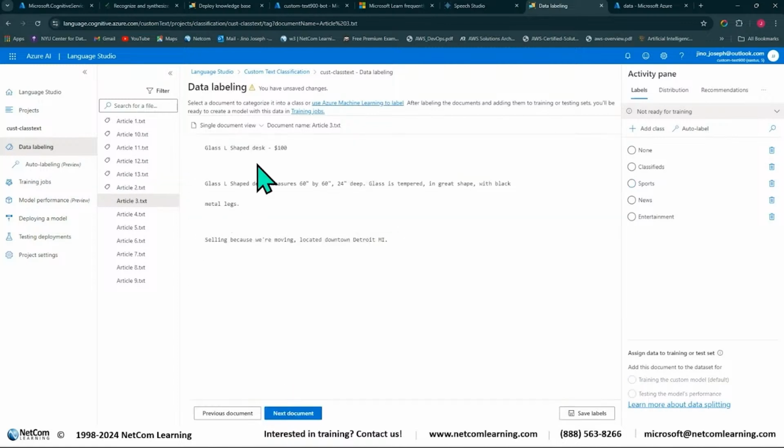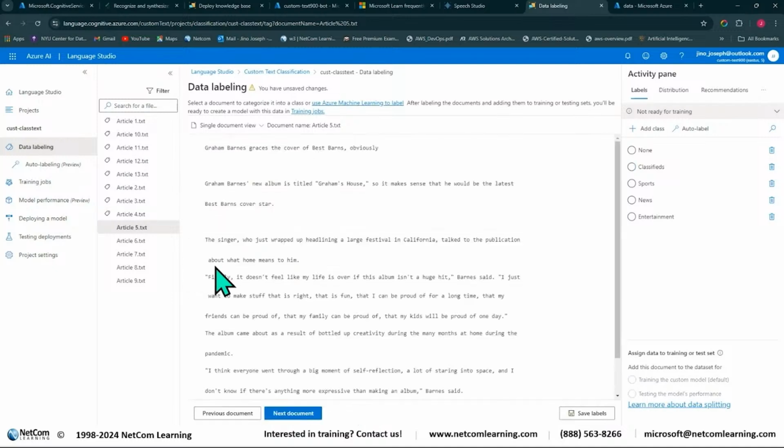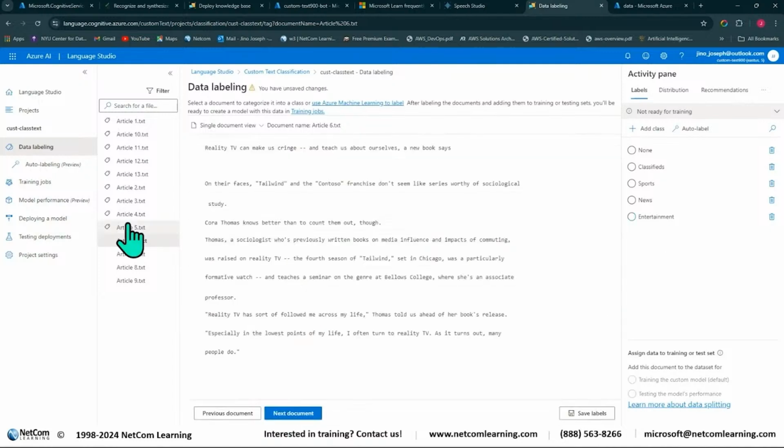Similarly, for article number 3, glass L-shaped desk. That's more of a classified. Article number 4 is large dog kennel, so let's put that as classifieds. Article number 5: Graham Barnes graces the cover of the best Barnes, obviously the new album is titled. Okay, so let's put that as entertainment. Similarly, for article number 6, reality TV makes us cringe on other faces, and so on. Let's put that as entertainment.